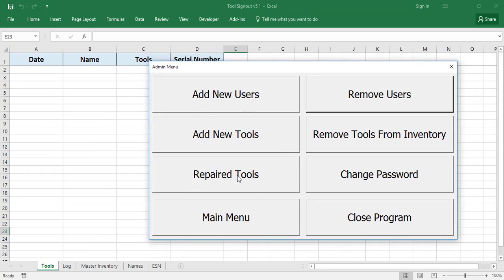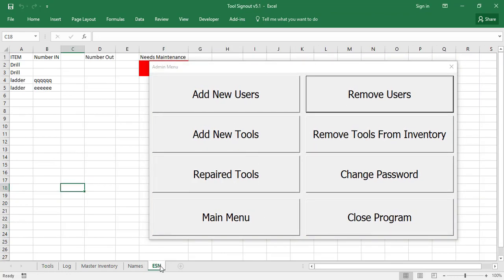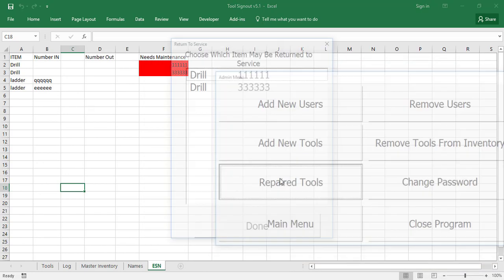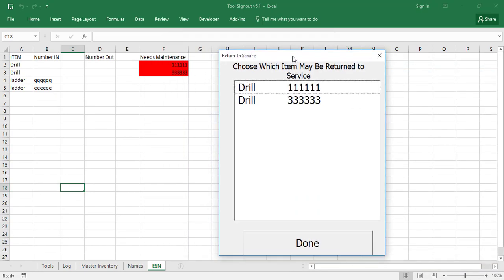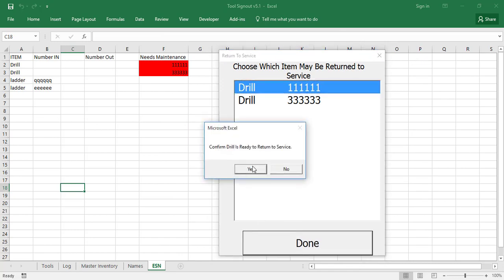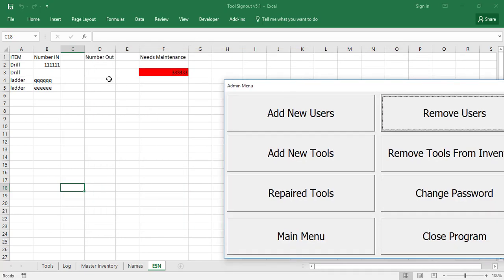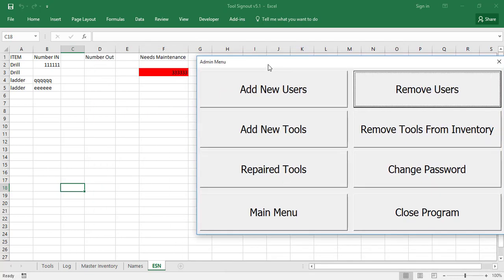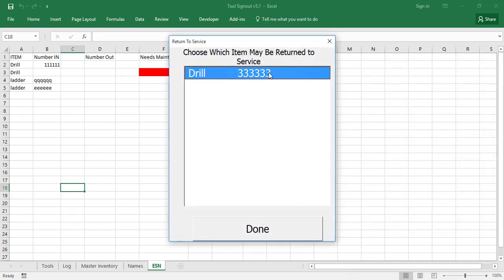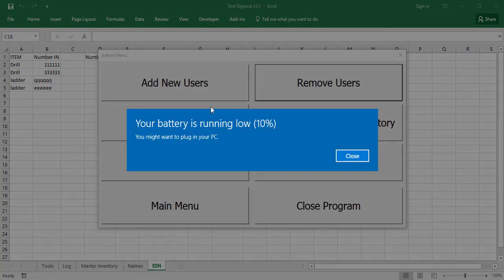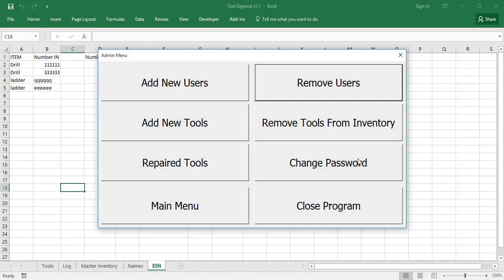So now we're going to repair those tools. We're going to repair them, or deem them repaired. Which one, the top or bottom? Let's say the top one. Okay, and ready for service? Yes. Okay, and guess what? There it is, pulled over to the ready to be checked out list. Okay, great. Let's do the other one now, I guess. Whoa, battery low. Okay, great.